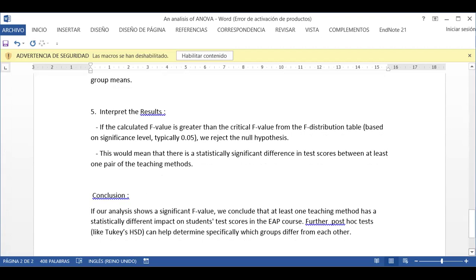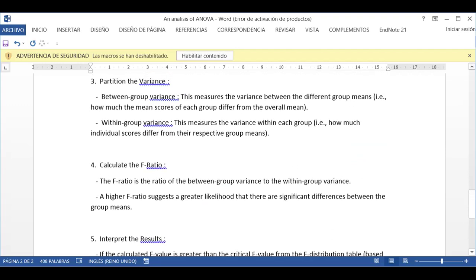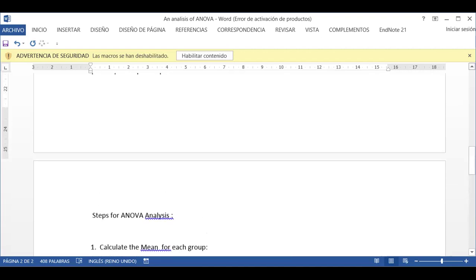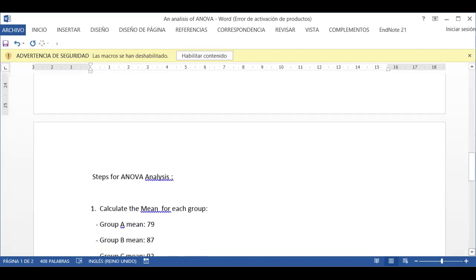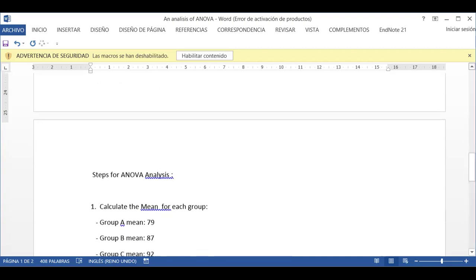Conclusion. Our analysis shows a significant F value, so we conclude that at least one teaching method has a statistically different impact on the student test score in an EAP. Okay? So if you want to continue, you can do more research. Okay? So this is just an example, and you see, for example, here we have the mean of the groups. That the third group had the highest, no? And what is the methodology?